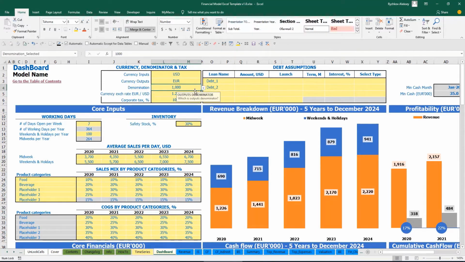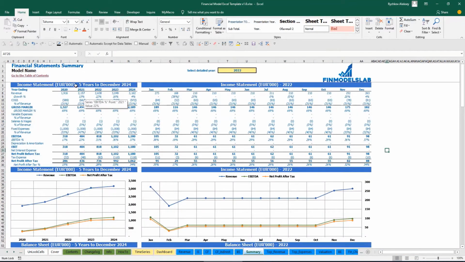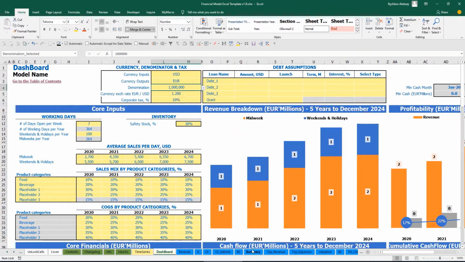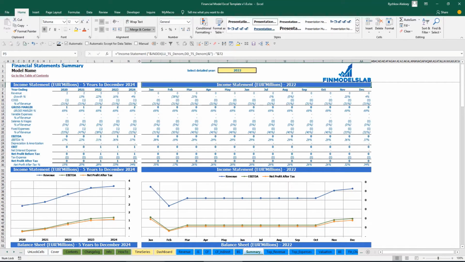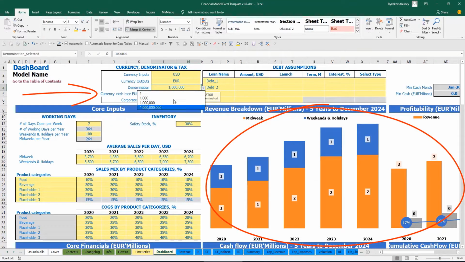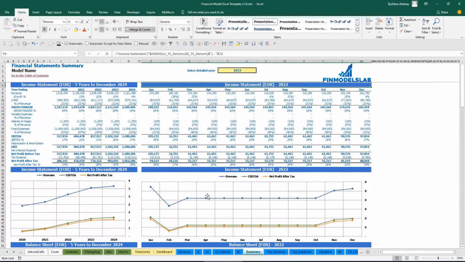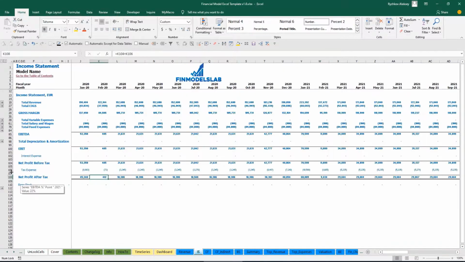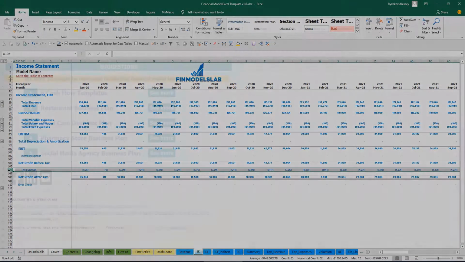Additionally, you have denomination, which means that you can denominate all your outputs on the reports. In this example, denomination is 1000, meaning that your outputs are denominated by 1000. You can select millions. You may see that now it is in million dollars. You can set also billions or without any denomination. Additionally, you have corporate tax setup. You can change this number, and this will impact tax expenses in your income statement.